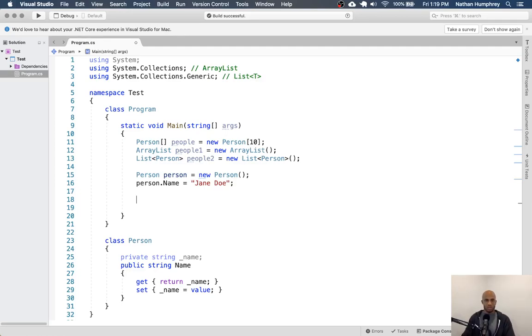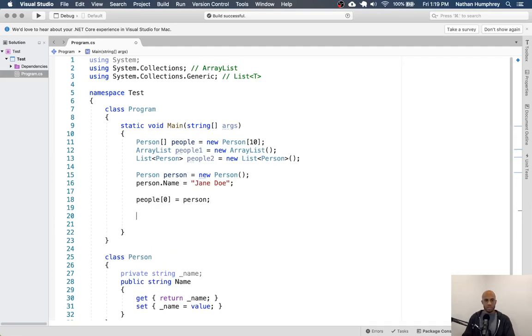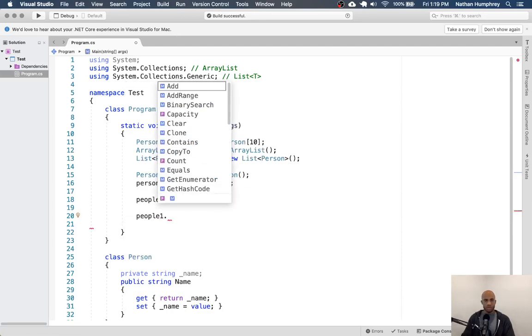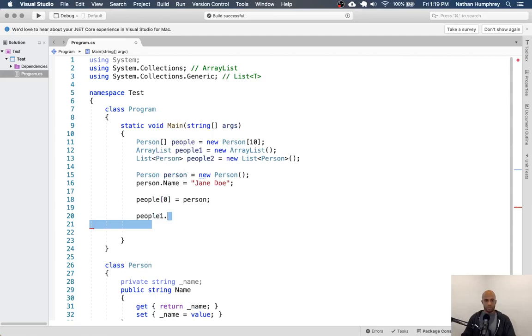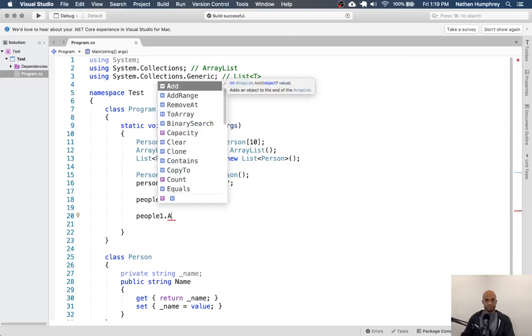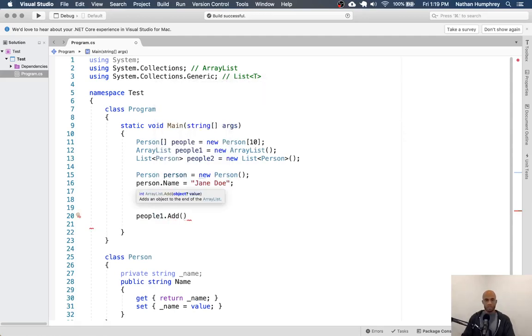As we've seen already, putting an object into an array is pretty straightforward. If we access our people, which is our original array, we can identify an index and we can assign a value to it. So we can take our person reference and assign it here. If we wanted to do the same thing with the array list, that would be people one, we need to use a method. So we call the add method, and we specify here the value that we want to add. In this case, I want to add my person object to the list.